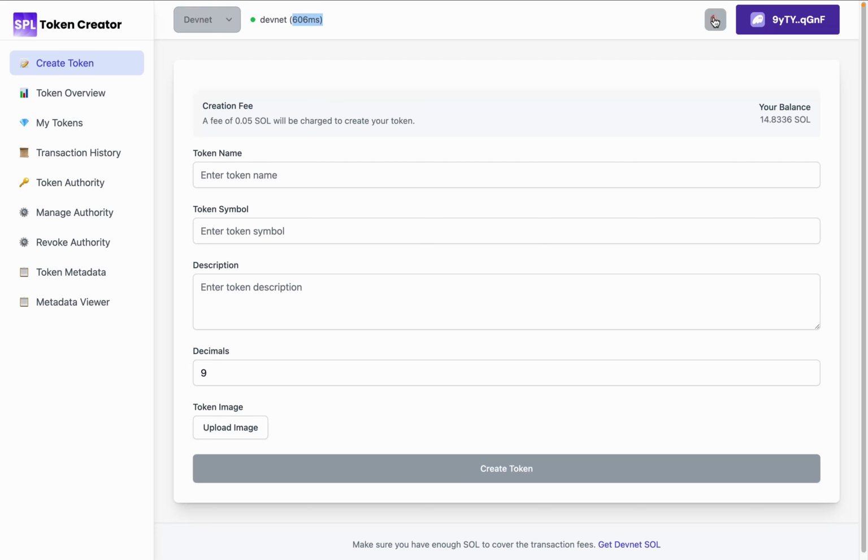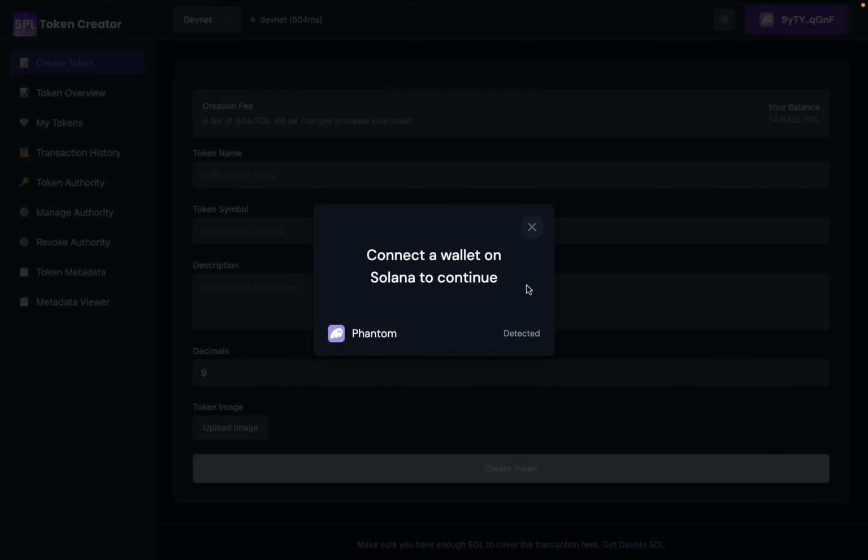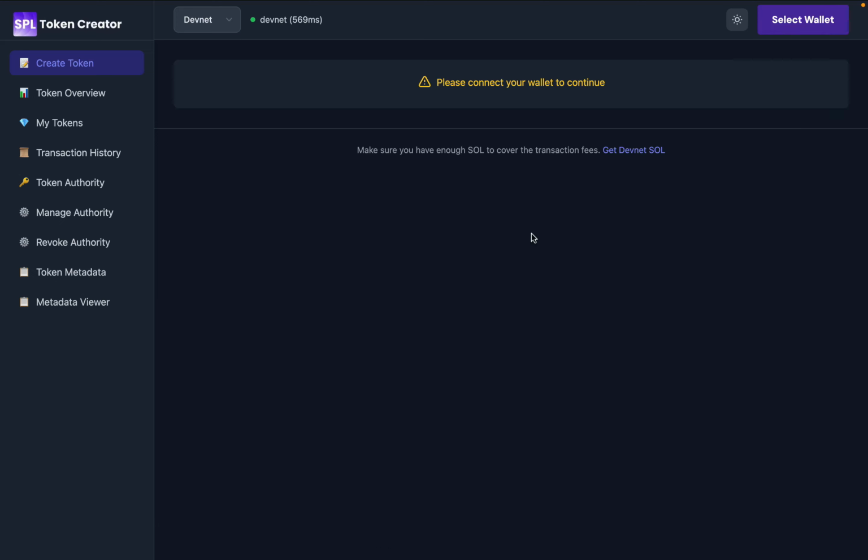From here you can control light and dark mode. From here you can connect and disconnect your wallet. You can simply copy your address or change your wallet if you want, and it's going to open the Phantom wallet, but I want to keep Phantom. And from here you can disconnect. So this is what the user will see.